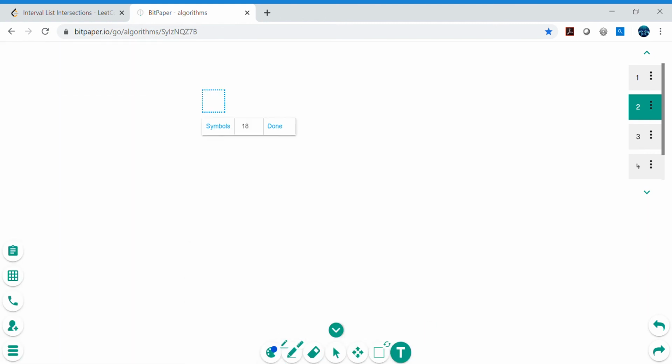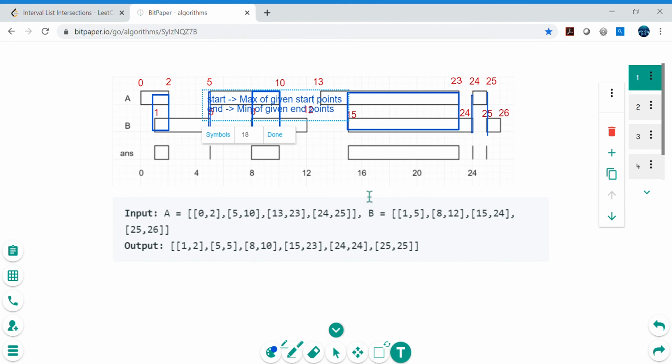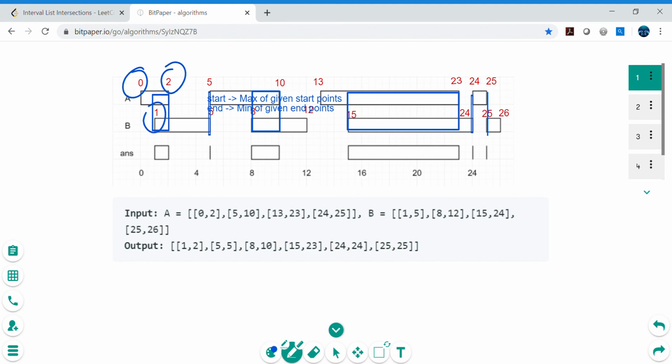So basically the start would be the max of the given start points, right? And what will be the end? The end will basically be the minimum of the given endpoints, right? When I say given, I mean A and B. The given start points are this 0 and 1, and the given endpoints are 2 and 5, so they are the given, right?